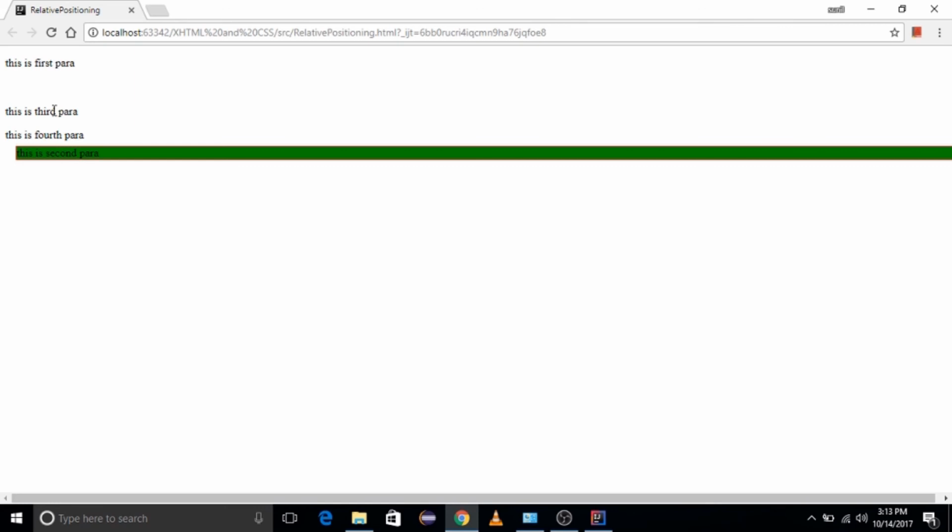So this is what the relative position property is, and one common technique we use is to make the external element relative and all other internal elements absolute. And the absolute position property we will be watching in the next video. Thanks.